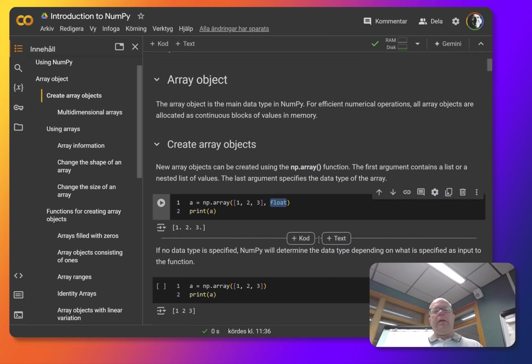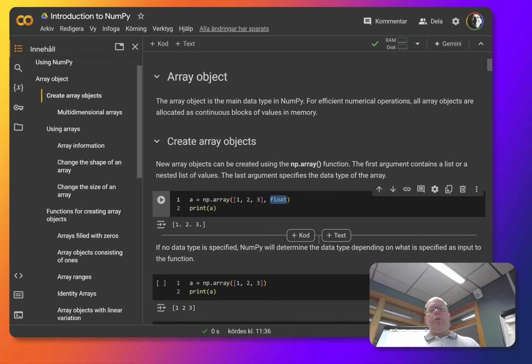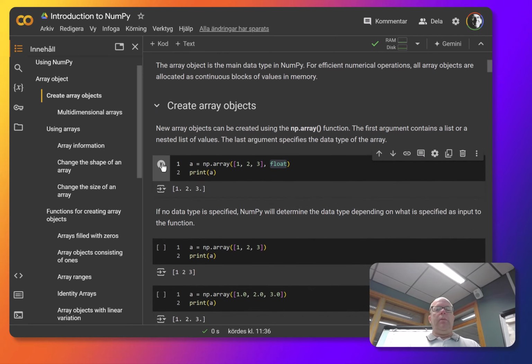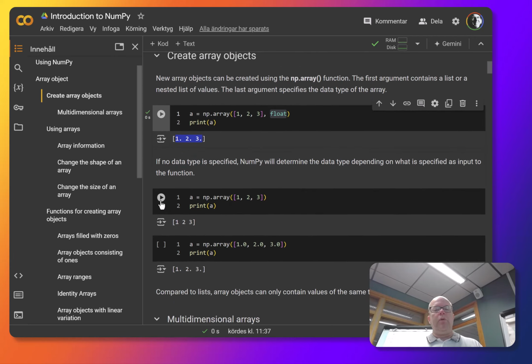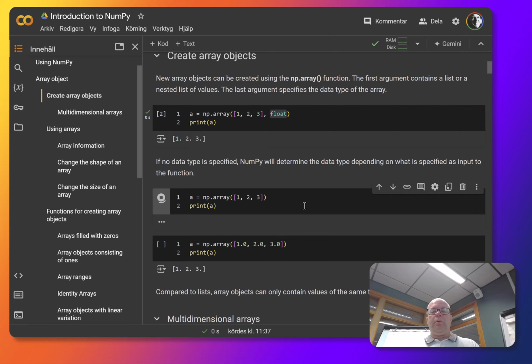and you can specify the data type. It's not required, because Python will figure out what comes into the list and use the data type in the list to determine what array to create. In this case, I create a floating point array, and you can see that when you print it, it has a dot after each number in it, meaning it's floating point. If you don't specify the data type, it will create an integer array.